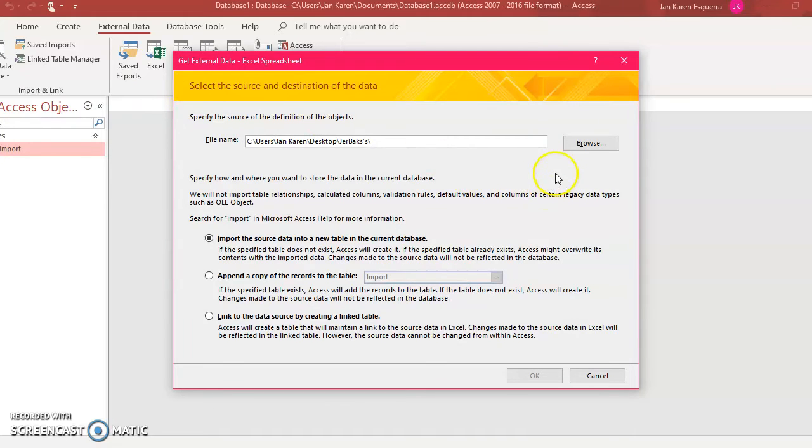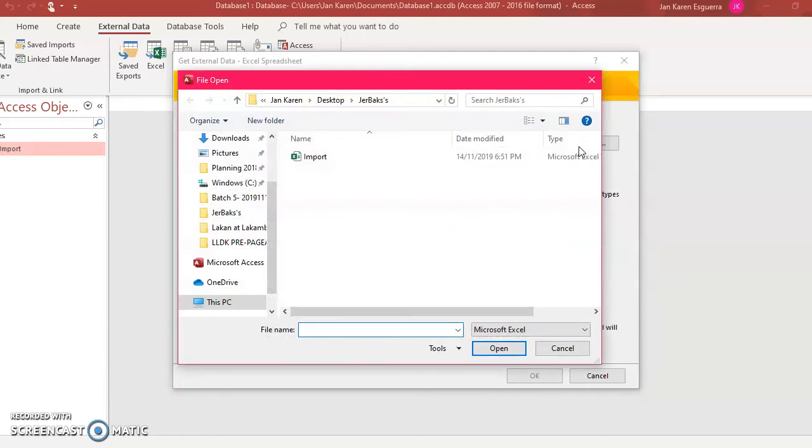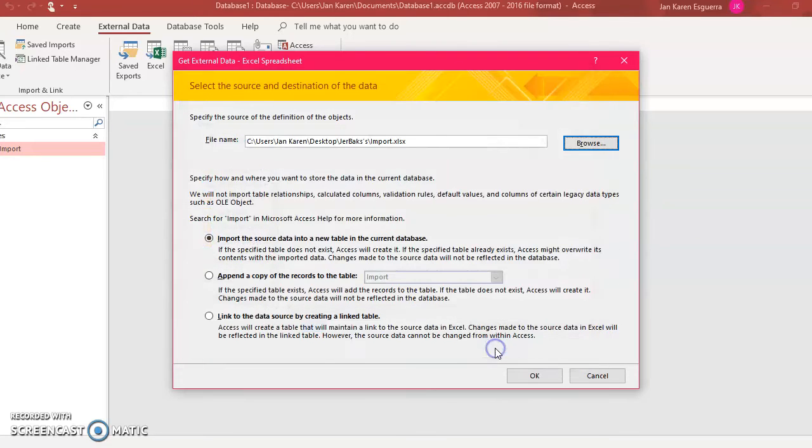You can use this if your data is, for example, in Excel and you want to move it into Access. So you will not put the data in one by one. You can move it all at once. Open. Browse your file first.